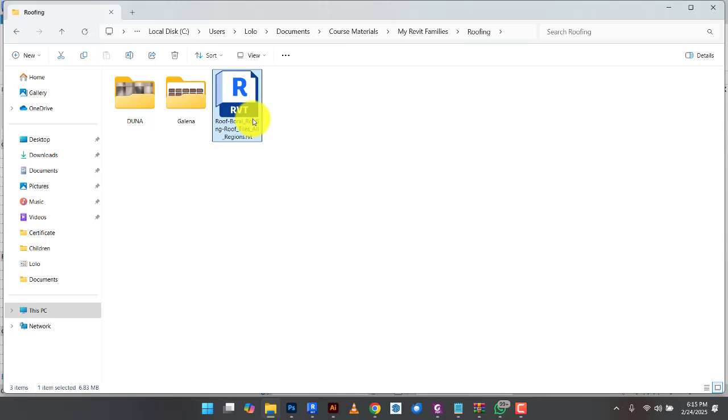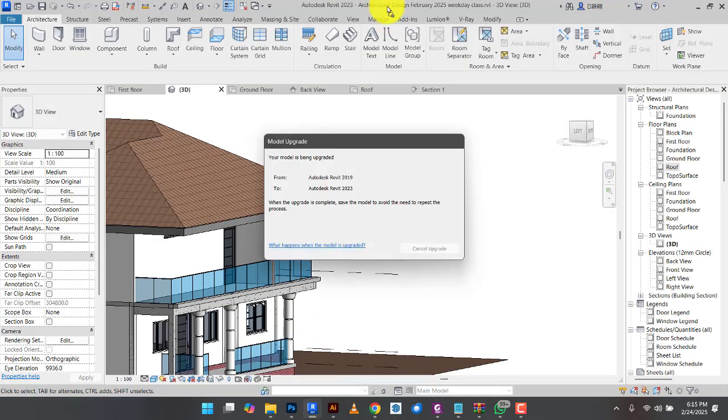Alright, so we'll open this. I'll drag it into Revit and put it here. You see, it's a 2019 file, so it's opening it with 2023. So to open at the side, I just have to put it inside.